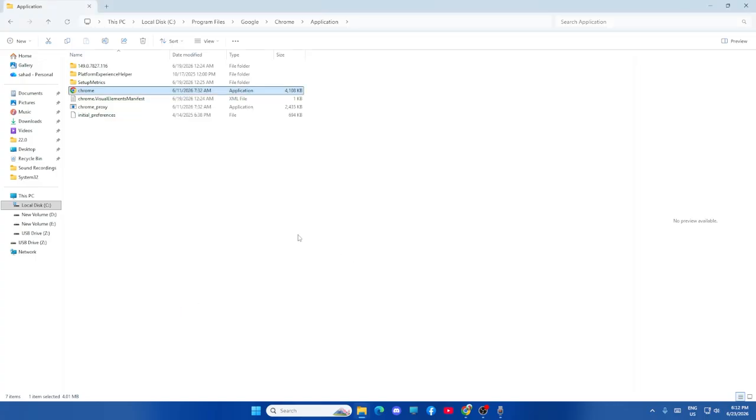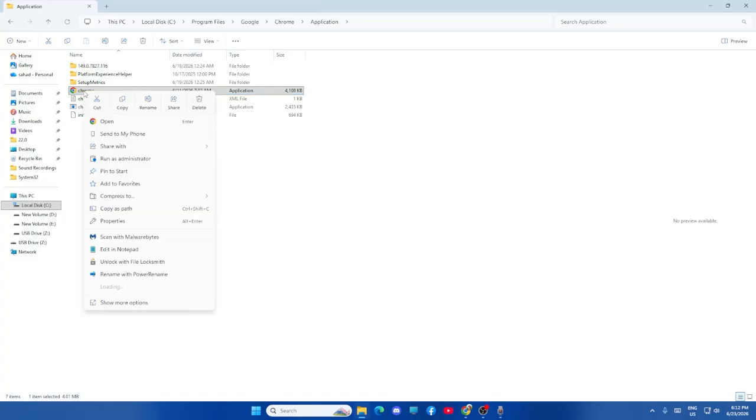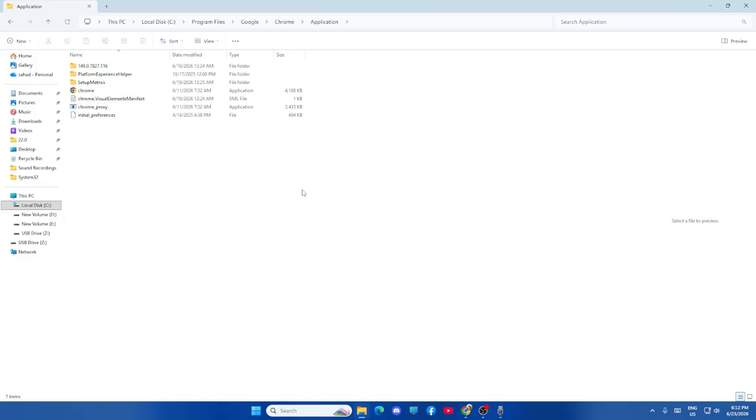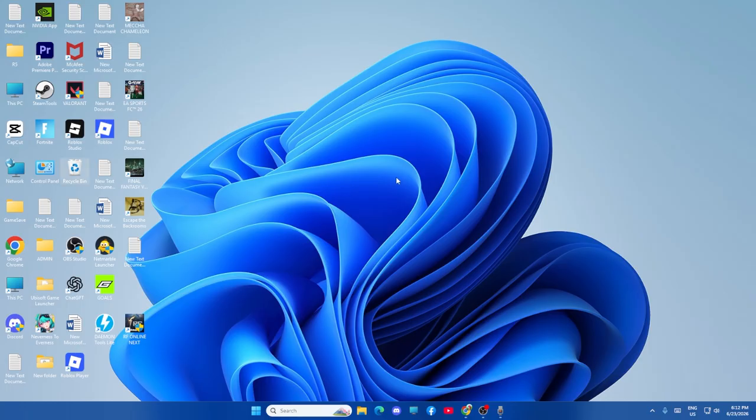And also parallelly, before proceeding to the next step, you have to right click and make sure that you run this as an administrator. And you have to close this and you have to check. If that is not working, we have to move to the next step.